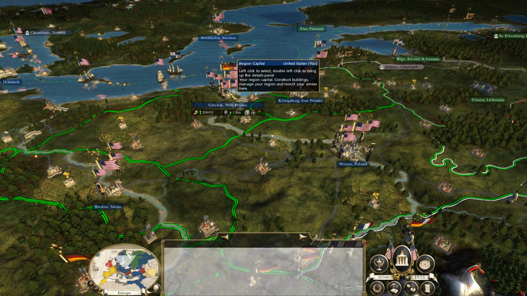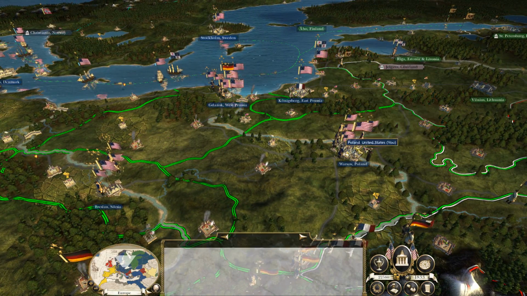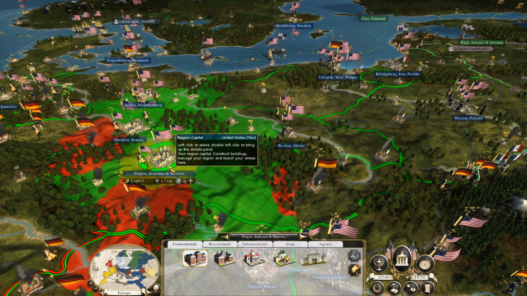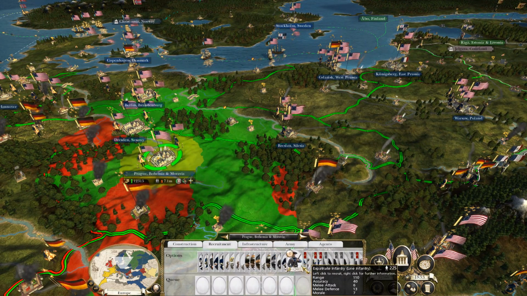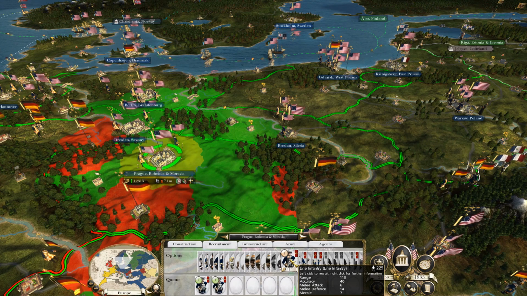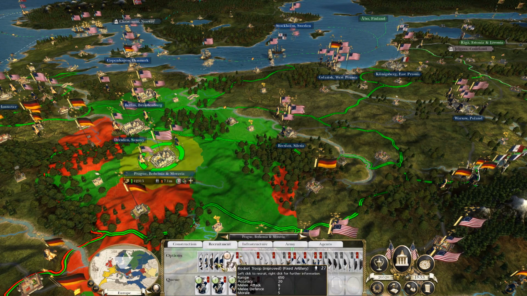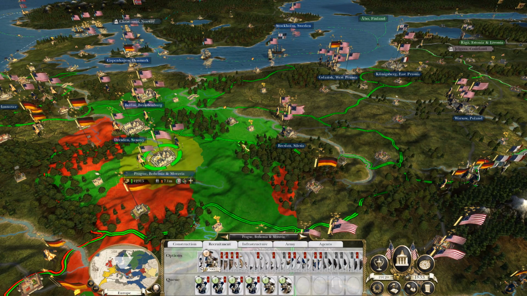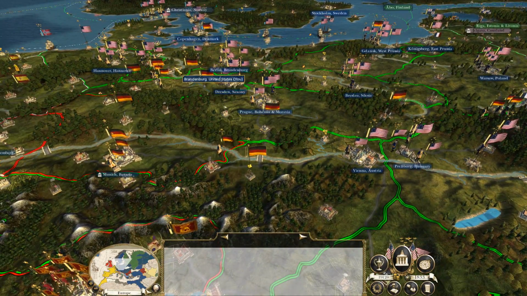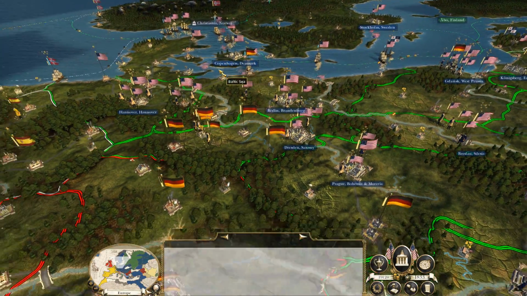Same here in Prague. Plenty of line infantry, plenty of cavalry. Let's really ramp up our recruitment here. We're gonna push hard against them here.